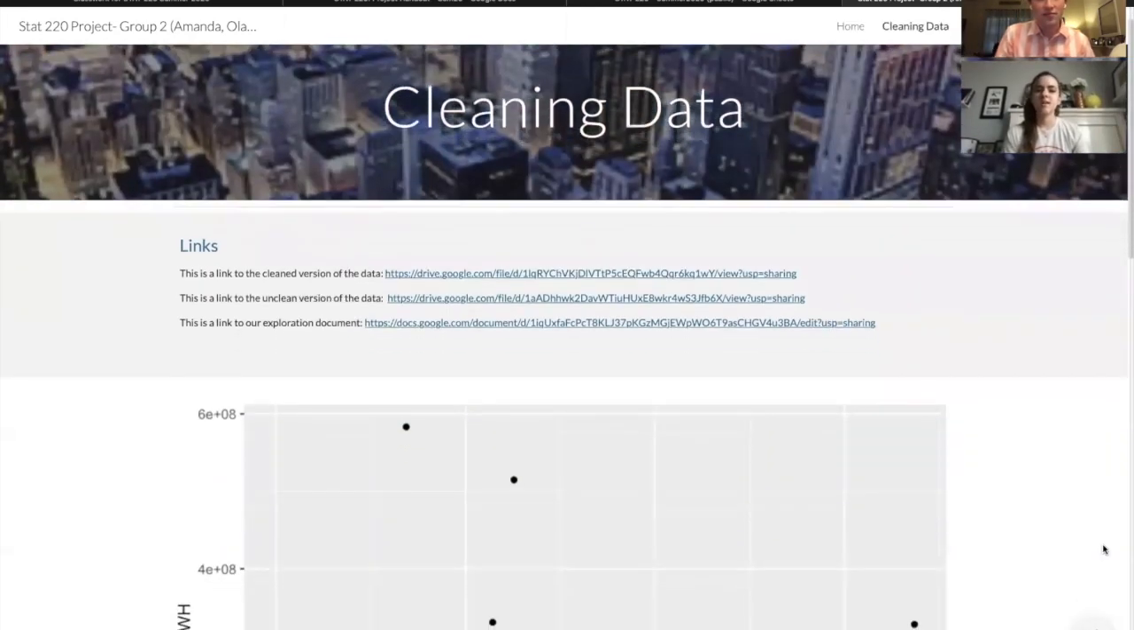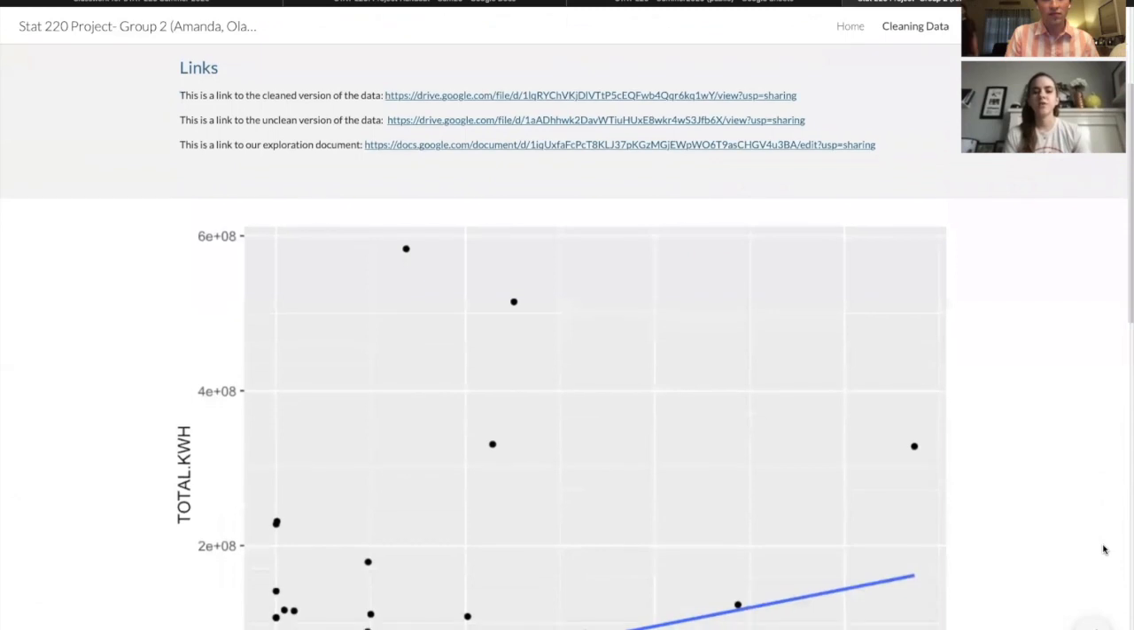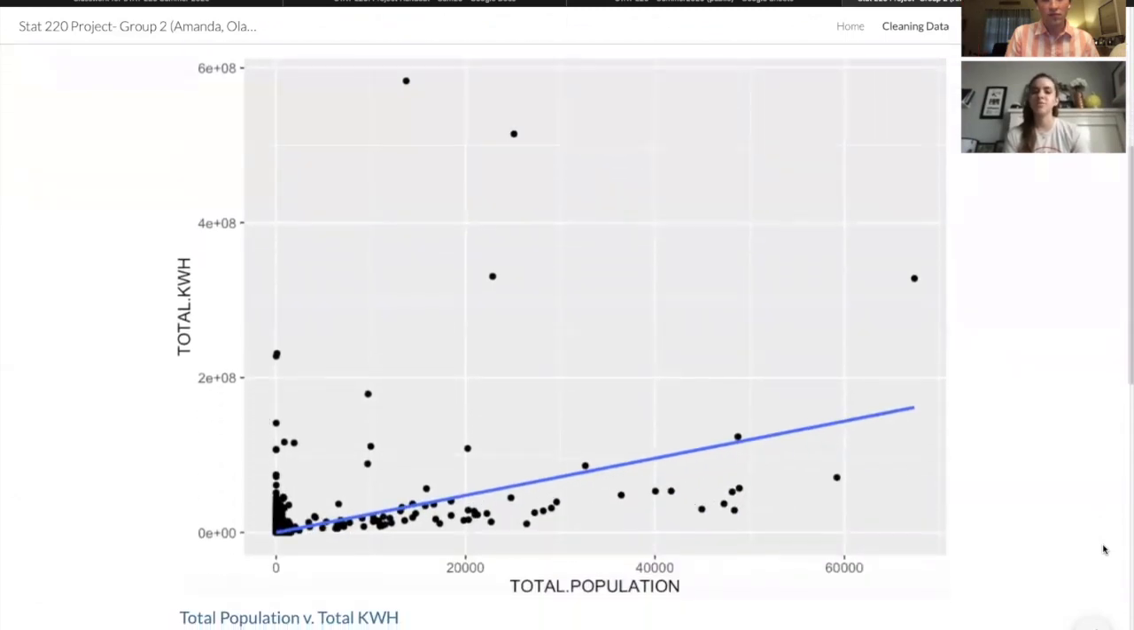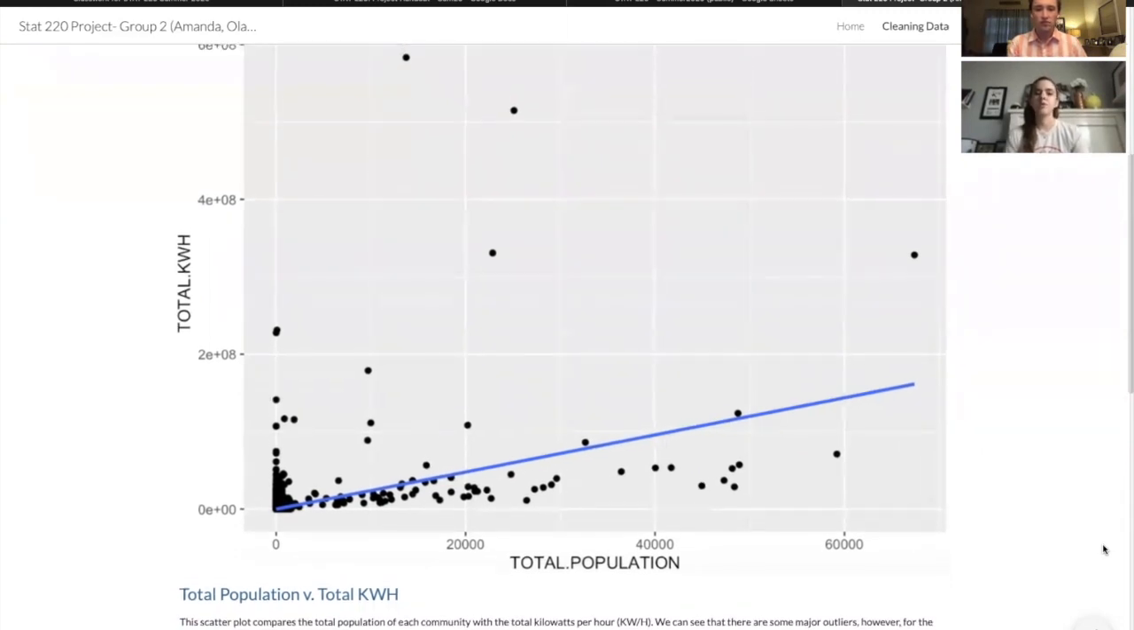This is the part of the project where we did a little bit of cleaning of the data. You can click on each of these links to view the cleaned, the uncleaned, and the exploration documents that we looked into. This first chart is what we just looked at, but this one is the one we made after we had cleaned the data. It shows fewer points and more concise data, but it still shows the total population and total kilowatts with the same trend as we saw previously.